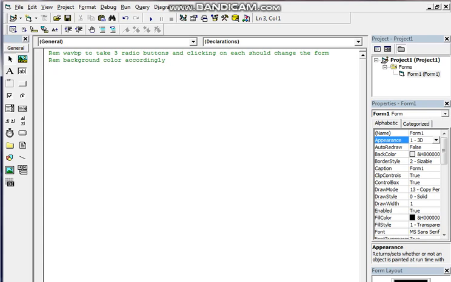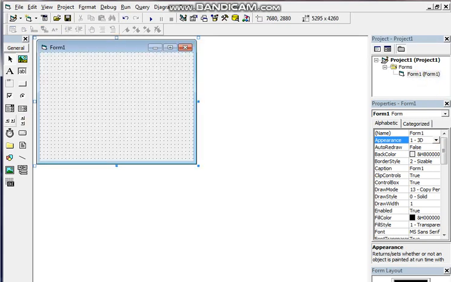You will say, sir, we have already done this kind of program. No students, here I am going to show you a different way, the easiest and most appreciated way, of doing this kind of program, using select case. This is the second example of select case which I am going to show you now. So let's first design the form.